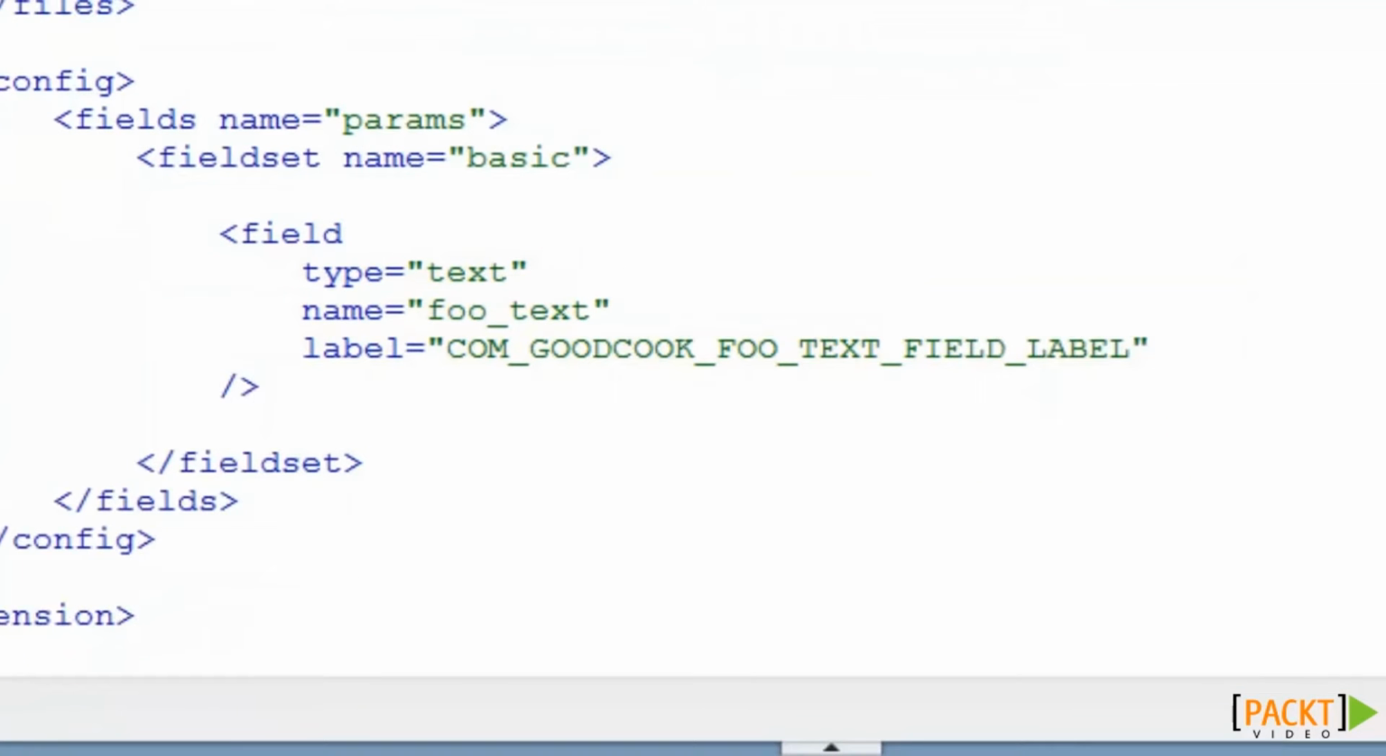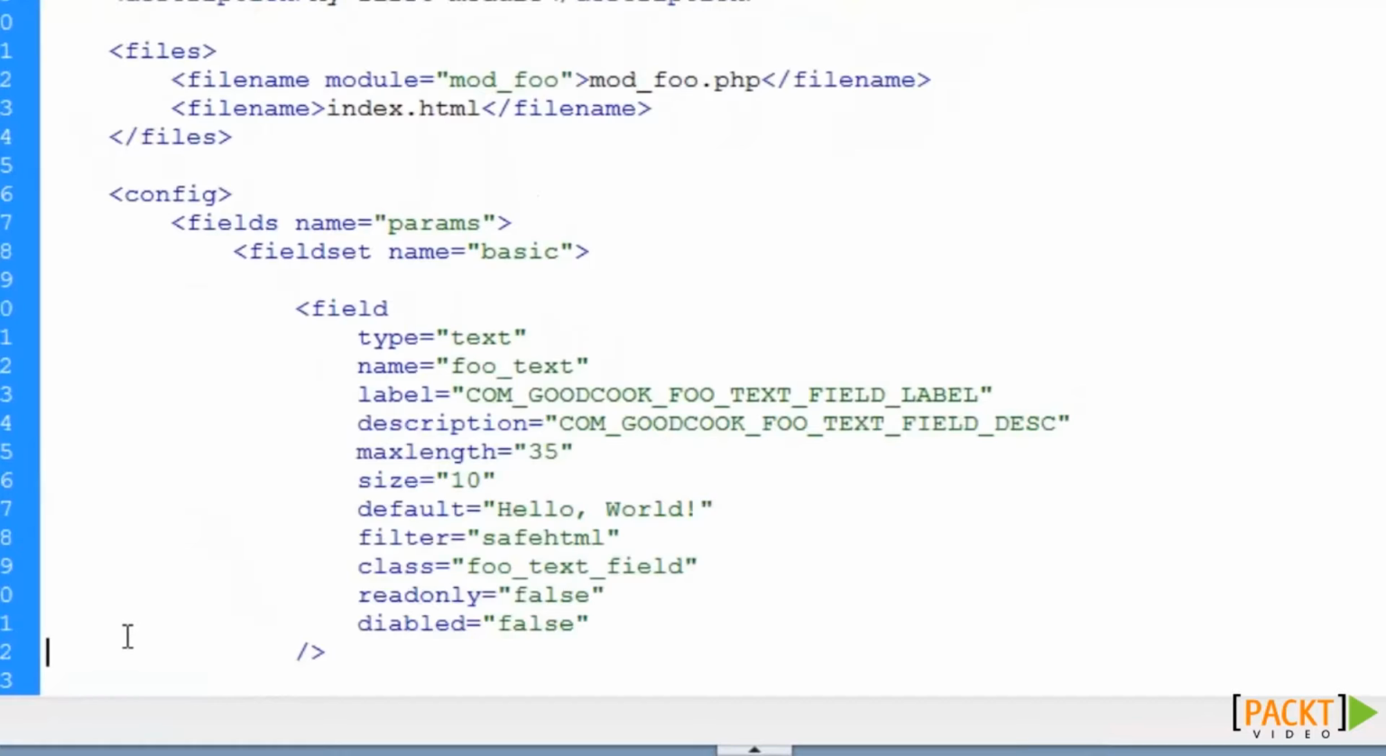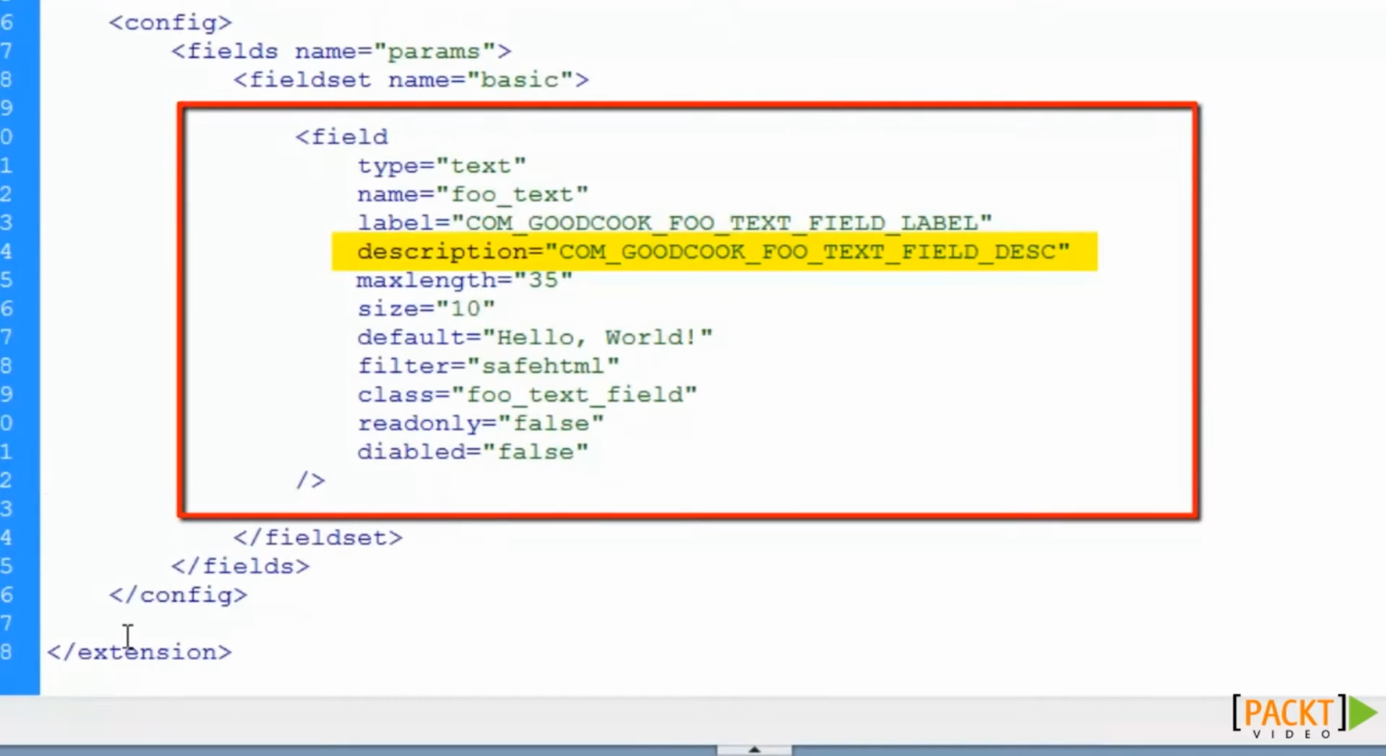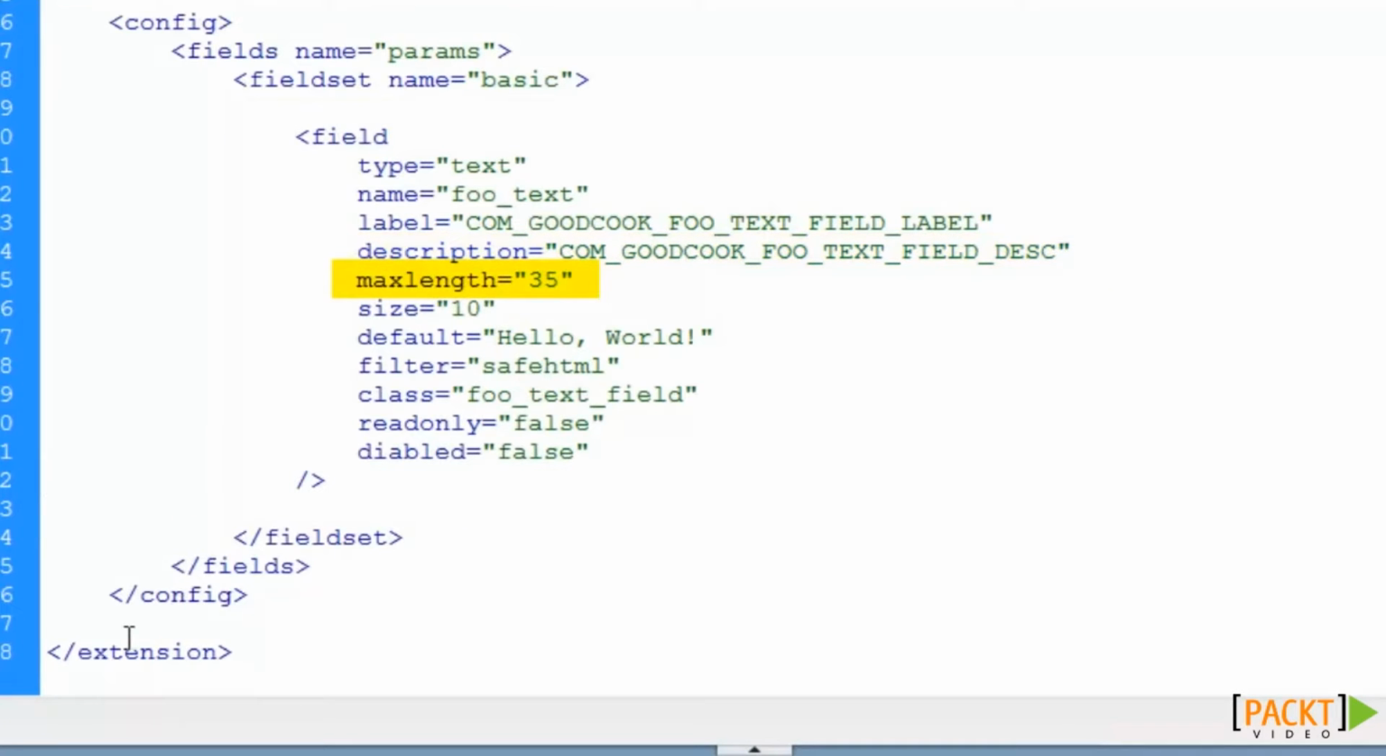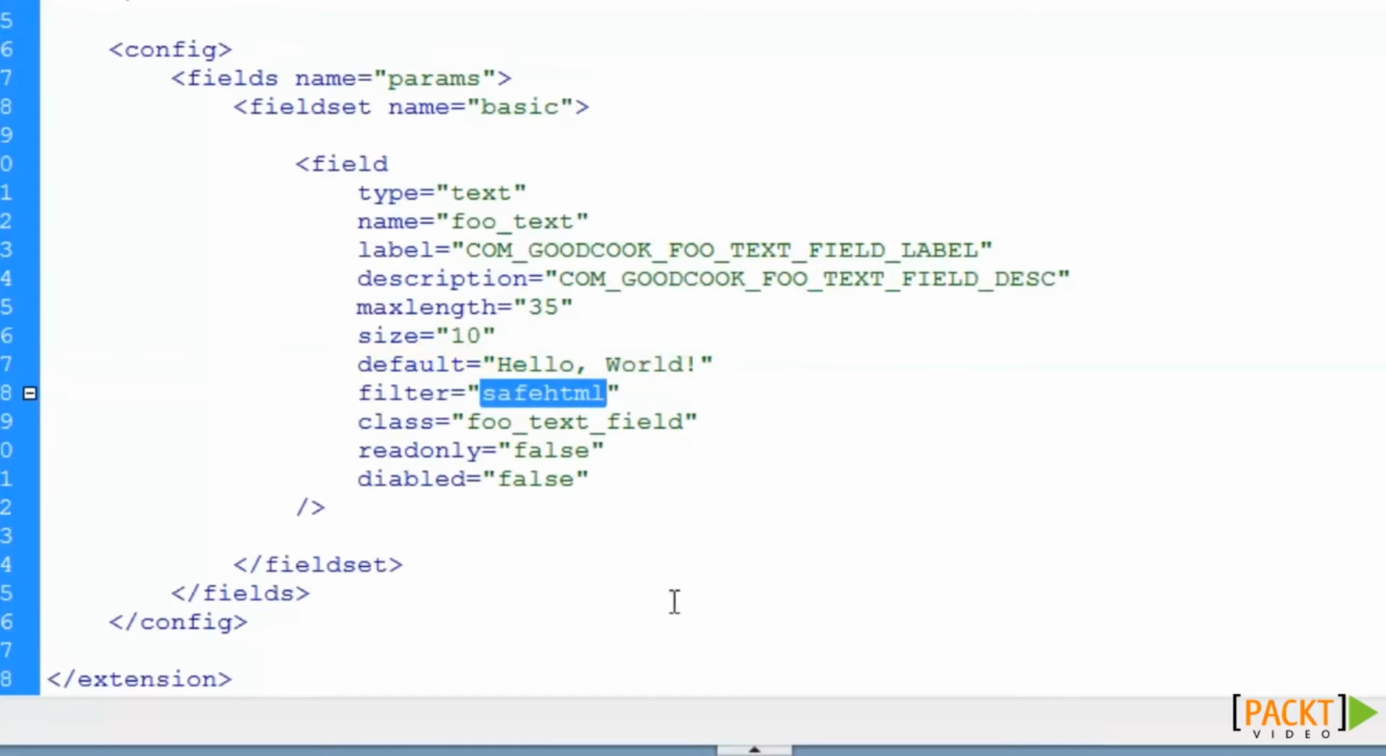Let's also add in all the optional attributes. Description will show information to the user about the field when they mouse over the field's title. Maxlength will limit the amount of characters entered in the text field. Size is the width of the box in characters. Default is the default value of the text field. Some filter options can be safehtml, raw, url, and tel. In this case, we'll use safehtml. The default class on all form fields is inputbox.